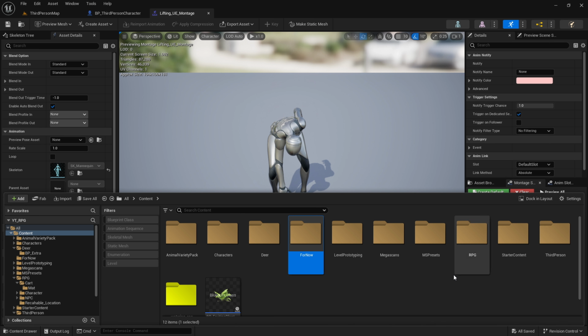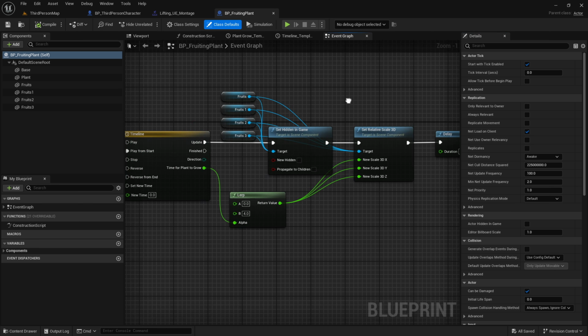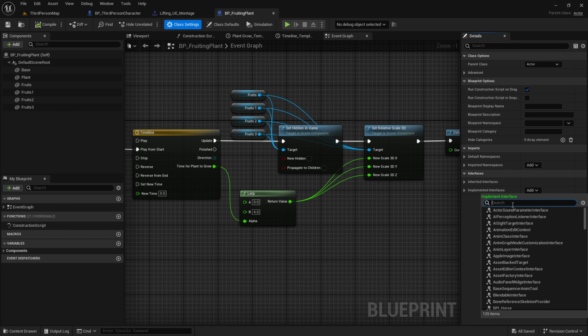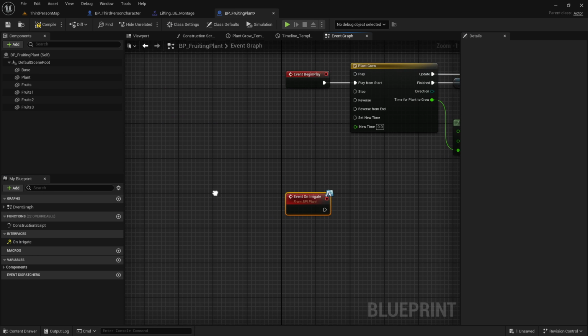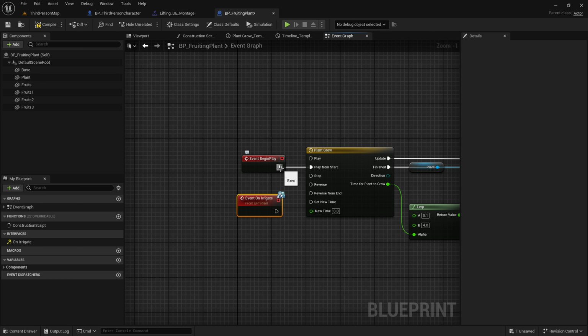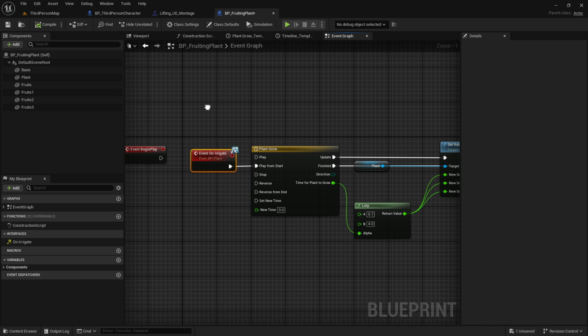Now open our plant's blueprint, the one that we just created, and here under class settings, just implement this interface, which is BPI plant. And after that, under interfaces, you will find a new event, which says OnIrrigate. So instead of our Event BeginPlay, we will go for our OnIrrigate, and we'll connect it with the start. So now this complete growing process will only take place when this irrigation happens. Now how will this irrigation take place?